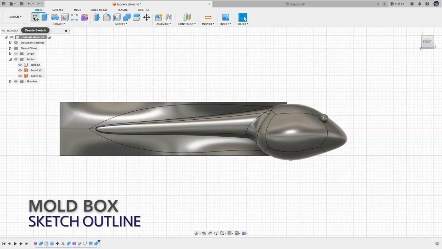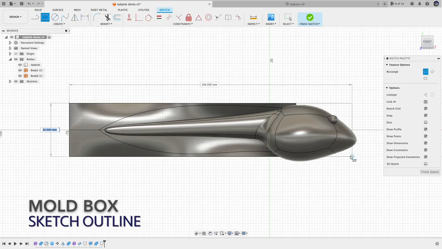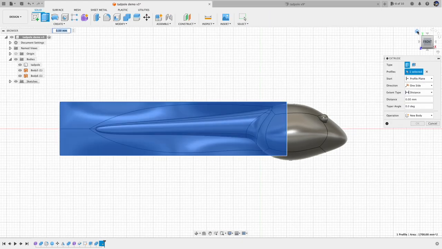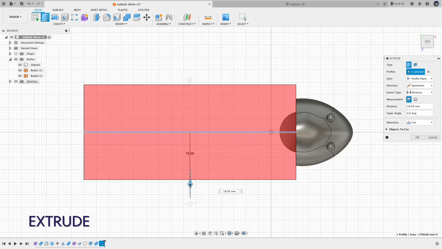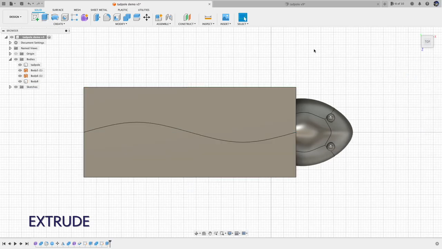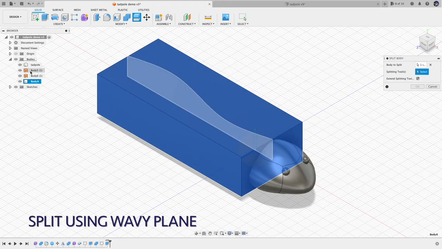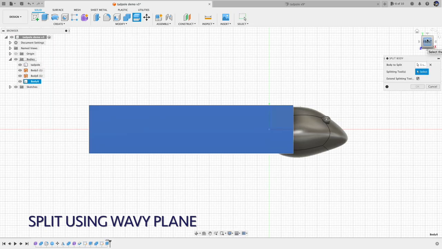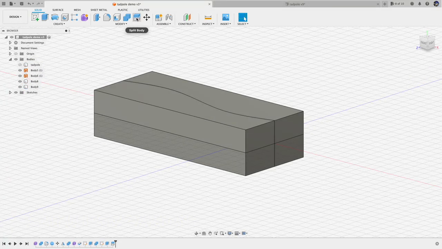Let's talk about the mold. Because of this wavy plane, we cannot cut the mold in half using a flat surface. So instead, we have to use the wavy plane that we built earlier to cut the mold. So what I did here is I make a block the same size as the wavy plane. And then after I split the block using the wavy plane, I then extend the flat surface on top and bottom and also on the front to cover the whole tadpole.